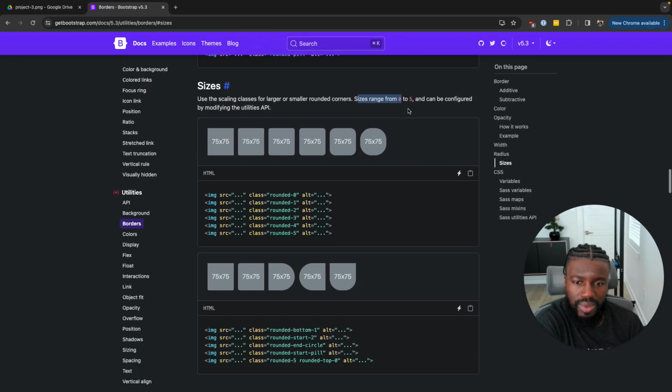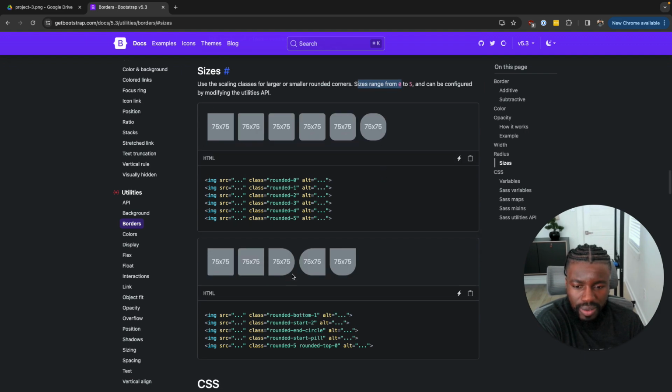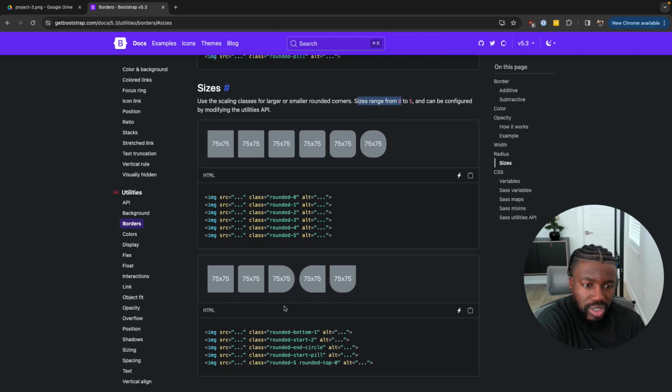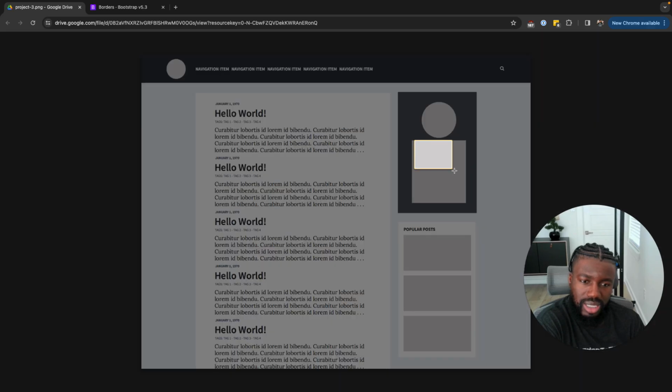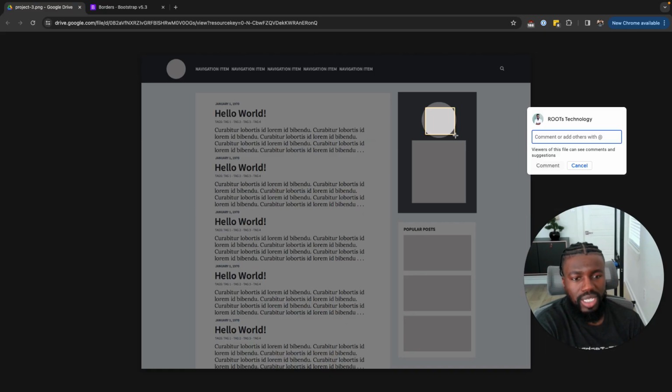All right, but this is how you would create that round shape, and this is how you can also create other shapes as well. So these examples are showing you how you can play around with the borders. So these are just images. But this image here, the border on it is rounded, so that's why I showed you how to round the border using Bootstrap.